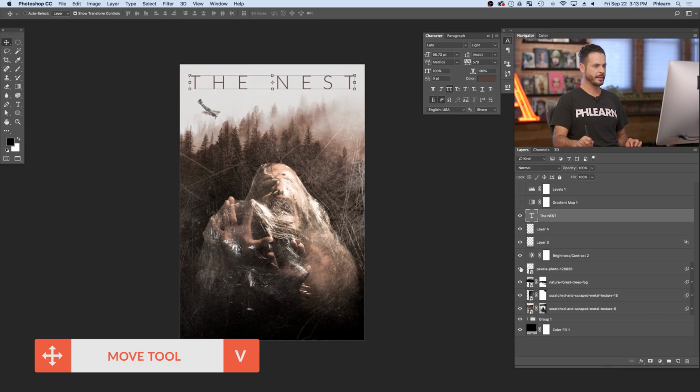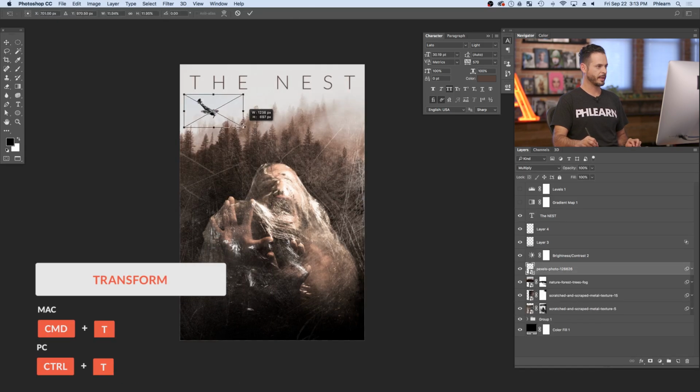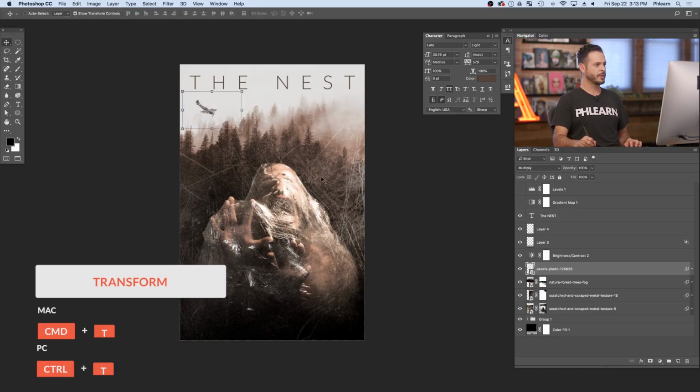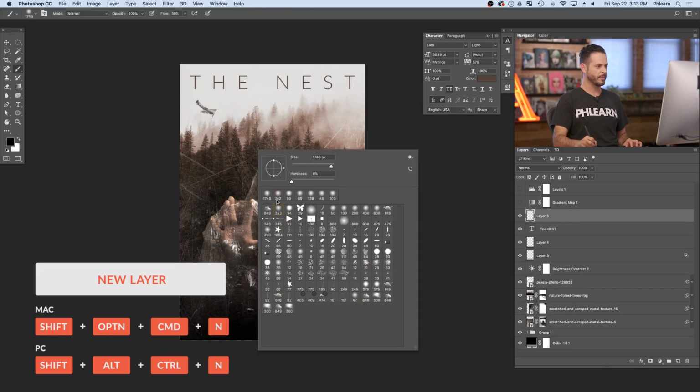There we go. And now that I've got that in there, I'm like, you know what? My plane is a little bit too big. Let's go ahead and make the plane a little bit smaller and rotate this around. Now, the next cool thing that we can do is I'm gonna create a new layer on top of this, and I'm gonna use my brush here.